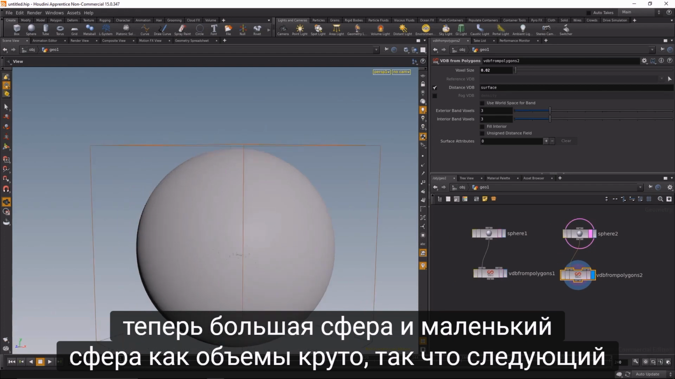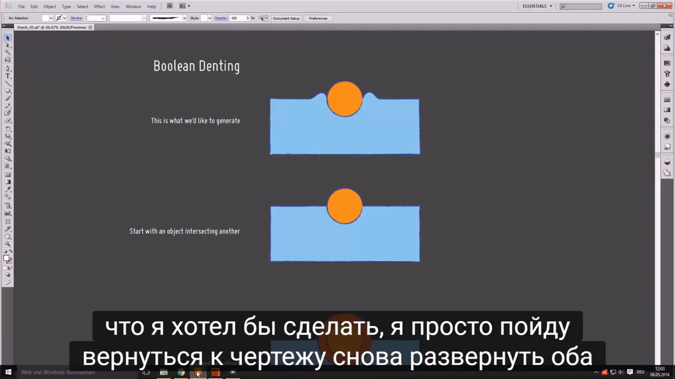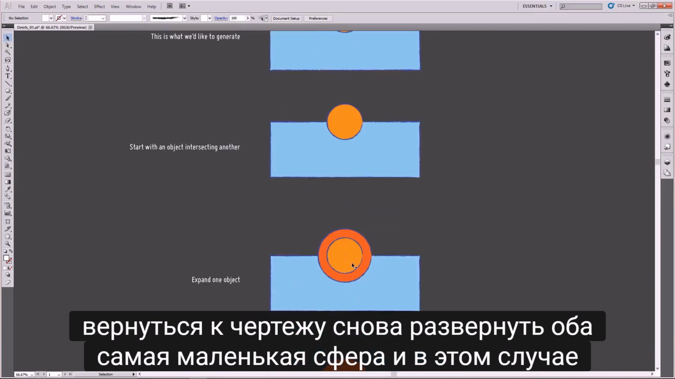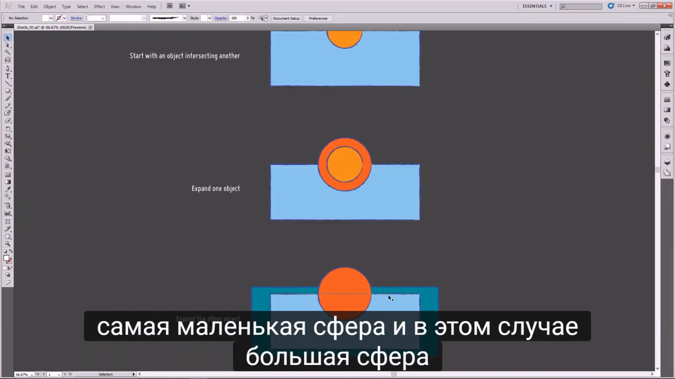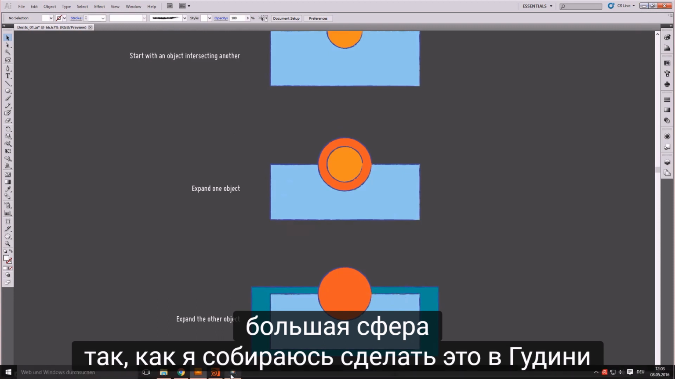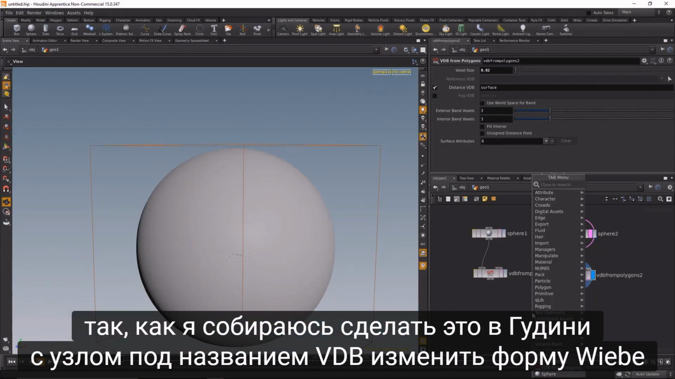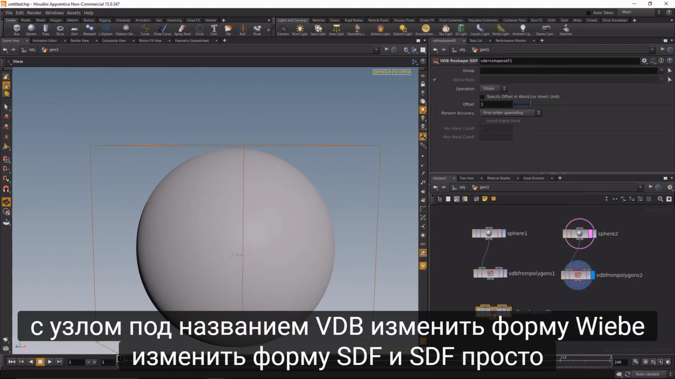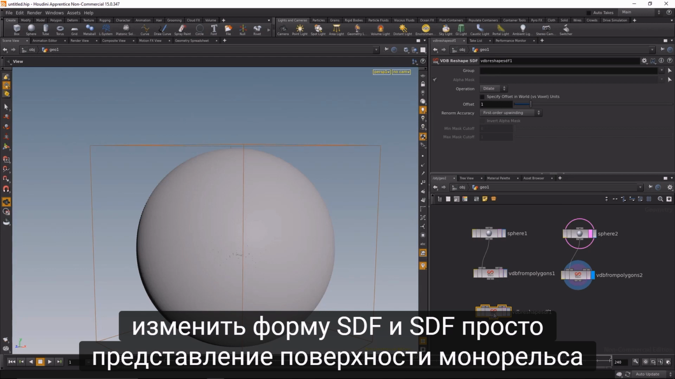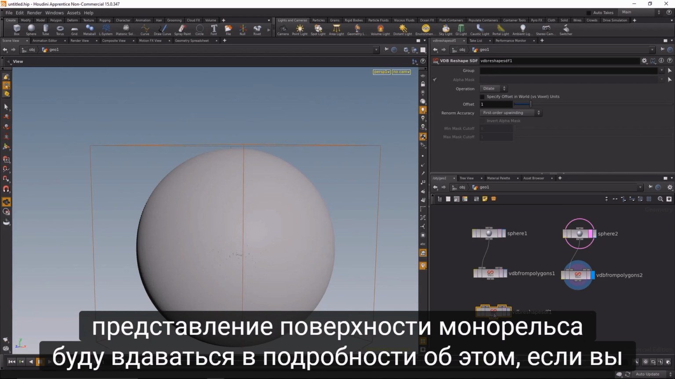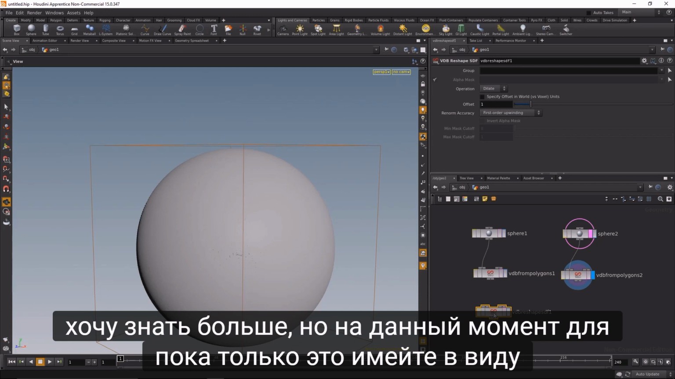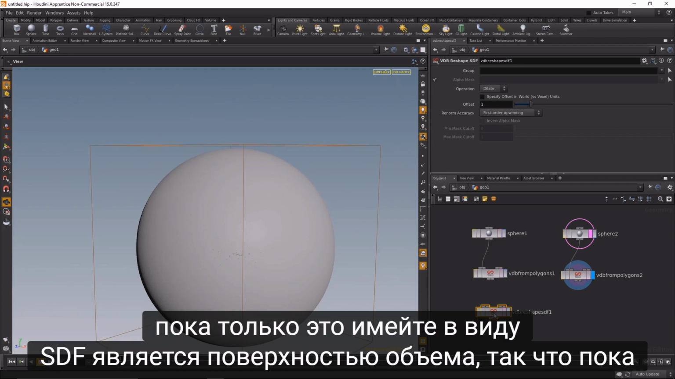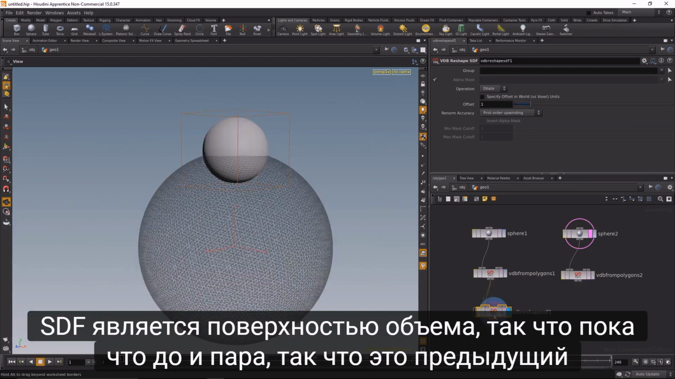Cool. So the next thing I'd like to do, I'm just going to go back to the drawing again, is expand both the smaller sphere and, in this case, the bigger sphere. The way I'm going to do that in Houdini is with a node called VDB Reshape SDF. An SDF is just a representation of a surface. Manuel is going to go into detail about that if you want to know more, but for the time being, keep in mind SDF is a surface of a volume. So wire that up, and voila.